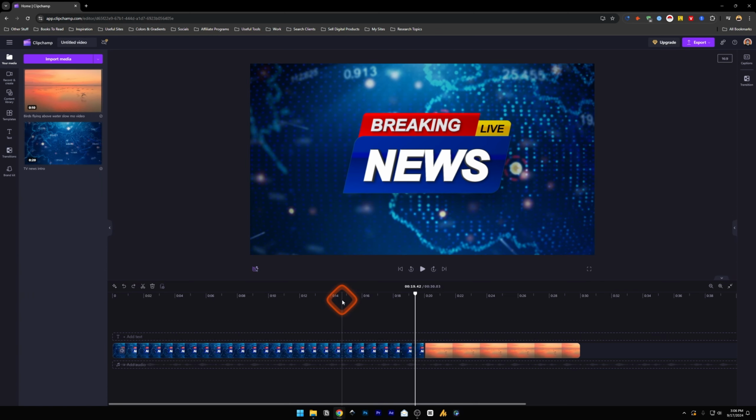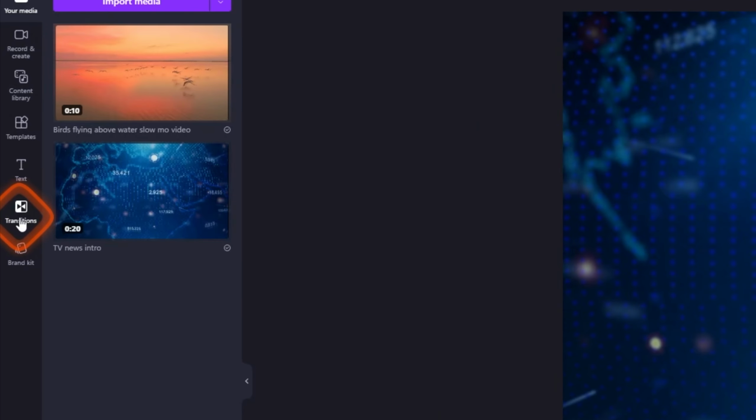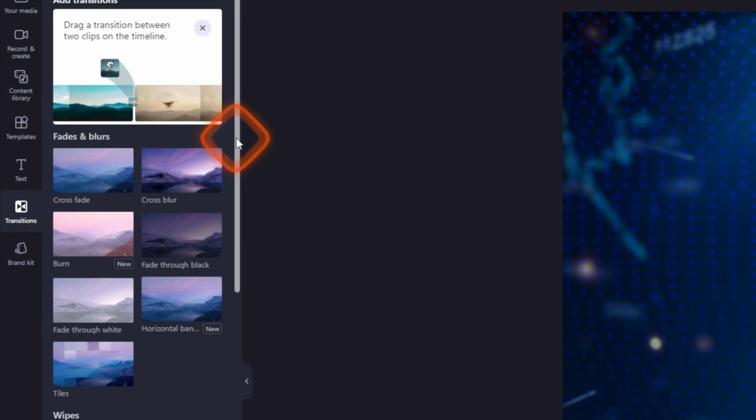Now to add a transition between these two clips, you can go over to the left hand side. You'll find this transitions button. Click it and you will find a lot of transitions available here. If you hover on each of these icons, you will be able to see the transitions play. Now let's say I like this one and I want to add it between these two clips.